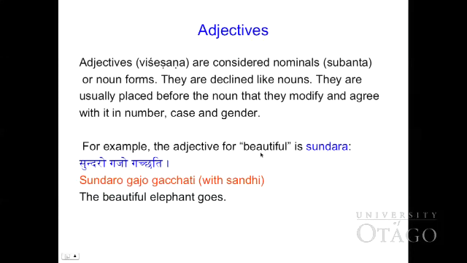Sundara is beautiful. So when you want to modify a noun with an adjective, you put the adjective before the noun. Gaja, elephant, and sundara before gaja will be sundaro gajo gacchati. Taking out sandhi, it will be sundarah gajah gacchati. The beautiful elephant goes.